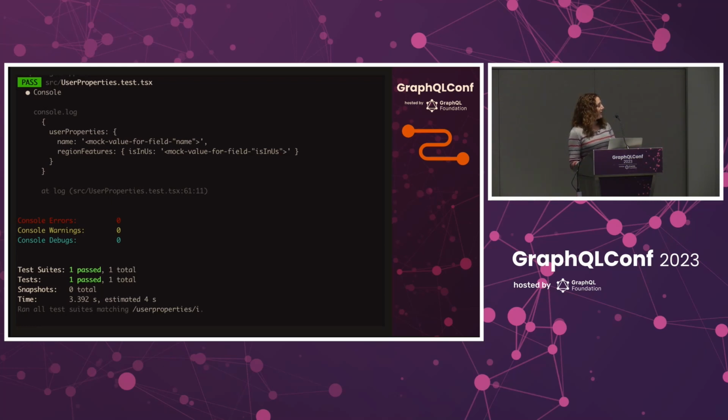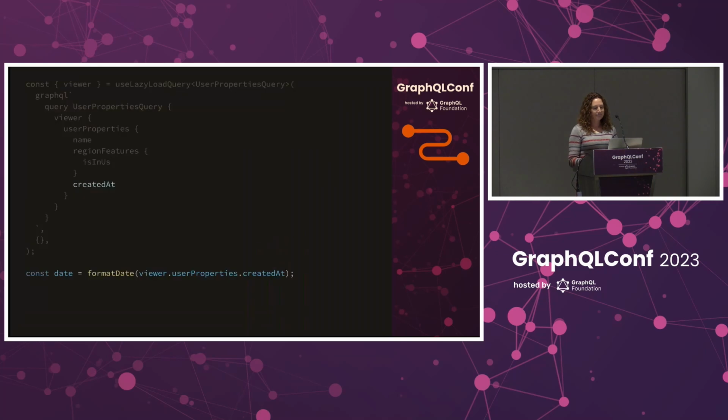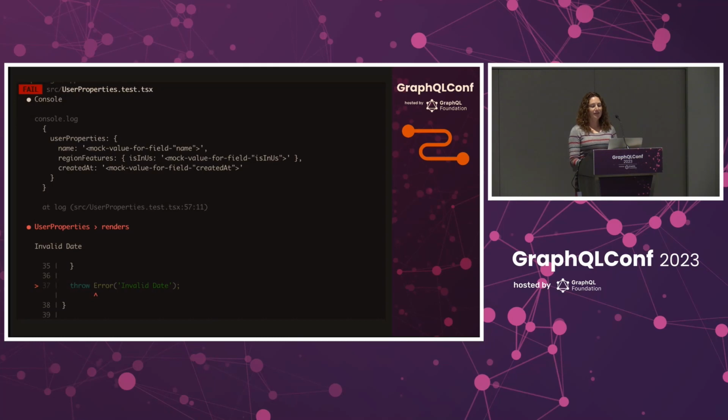But you'll notice in this console log that every value returned is a string named mockValue4 and the field name. And this actually isn't ideal either. What if we want to add a date field to the query? And let's say we run it through an unforgiving date formatter in our component. Well, our test is going to fail because the component is expecting a valid date format.